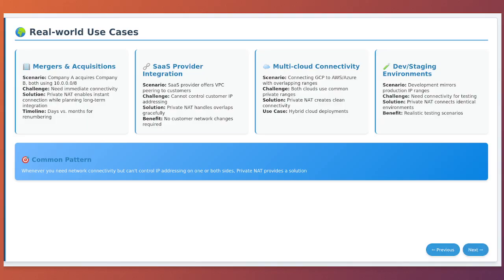Multi-cloud scenarios are another common use case. When connecting GCP to other cloud providers or on-premises networks that use conflicting address spaces, private NAT provides a bridge. Development and staging environments often mirror production IP ranges. Private NAT enables these environments to communicate for testing purposes without requiring separate address spaces. The key pattern is: whenever you need network connectivity but can't control or change the IP addressing on one or both sides, private NAT provides a solution.